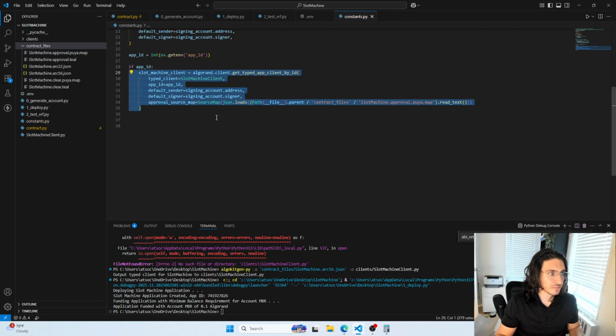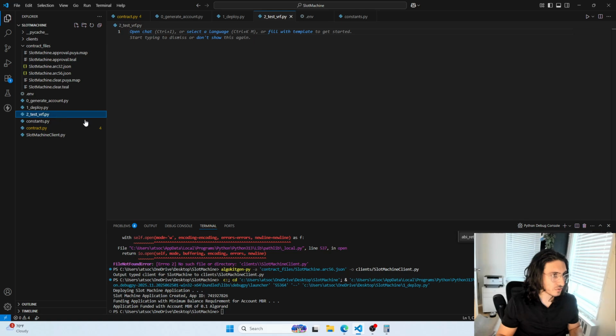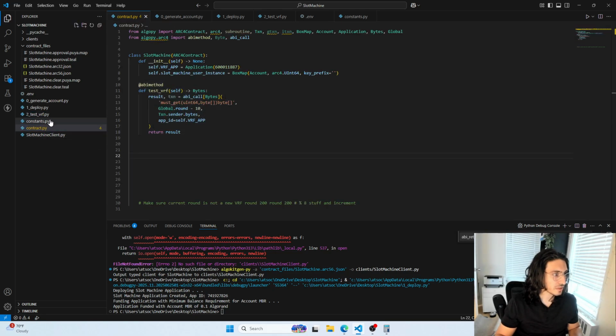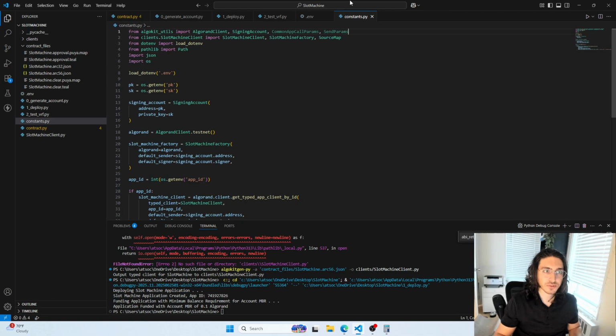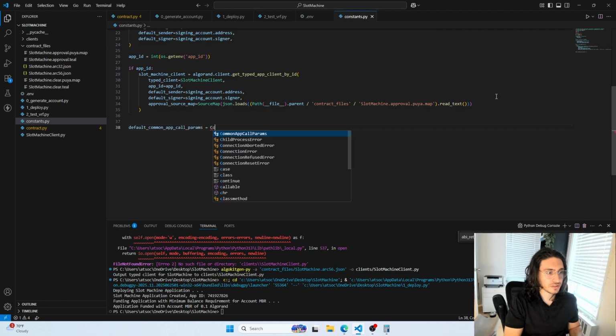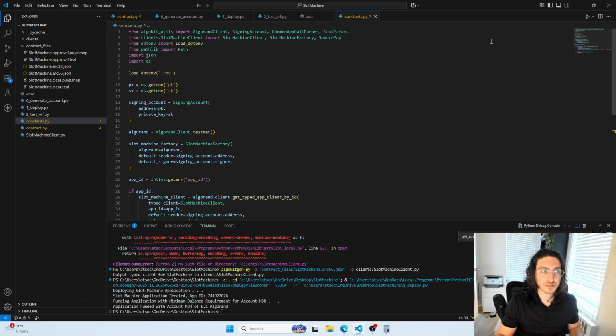And now we have a way to get the slot machine clients consistently from our constants, so we don't have to type that every time. So going back to our test VRF file, I think just the client should be fine. Oh, we're also going to need to define some params really quickly. There's the common app call params, and then there's send params. I like to define these here, so I also don't have to type this every time. So default common app call params is equal to common app call params. The only thing I need here is max fee, and this requires algo amounts imported.